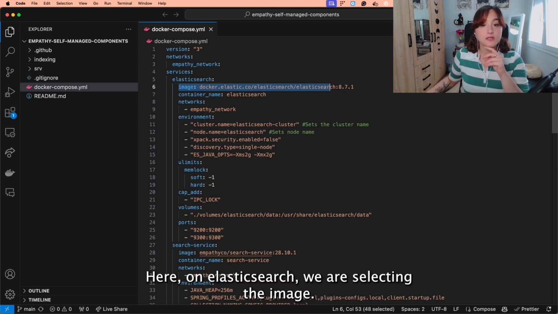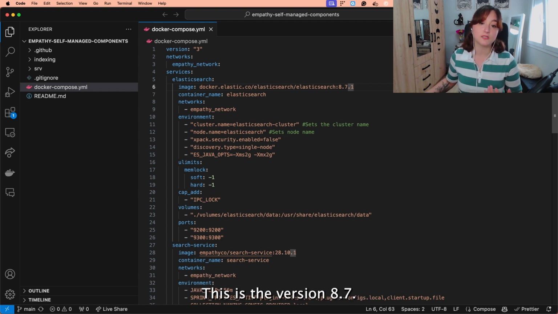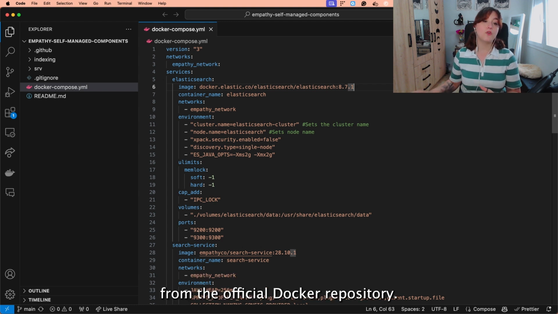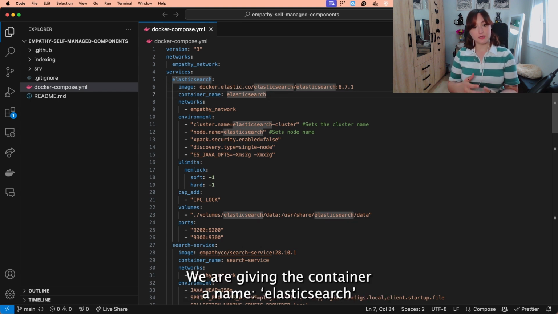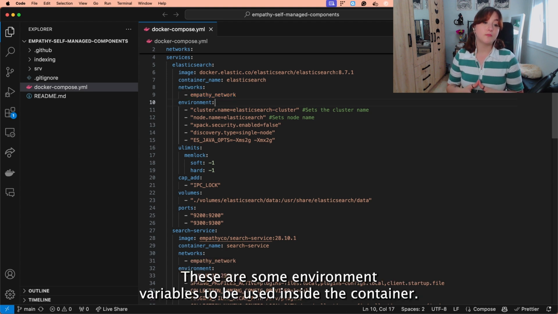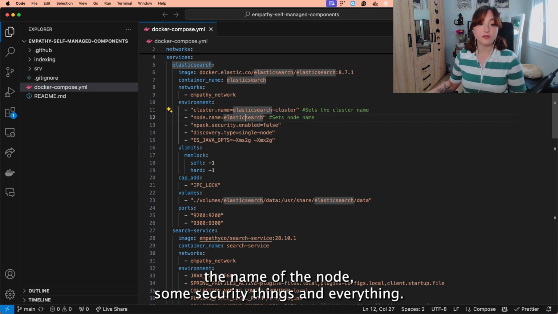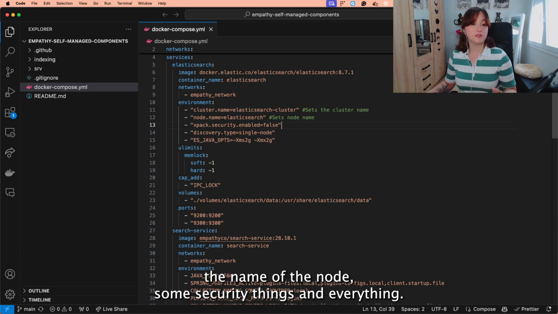Here on Elasticsearch, we are selecting the image, the base technology for Elasticsearch, version 8.7.1, from the official Docker repository. We are giving the container a name, Elasticsearch, and we are using the network I just showed you. These are some environment variables to be used inside the container. We need the cluster to be named Elasticsearch cluster, the name of the node, some security settings and everything.